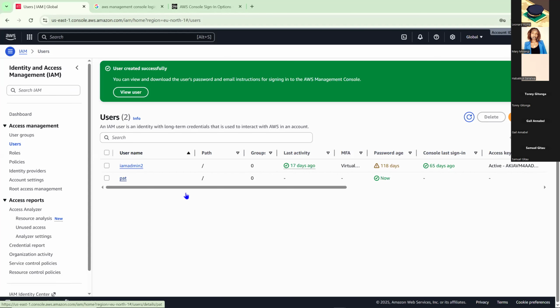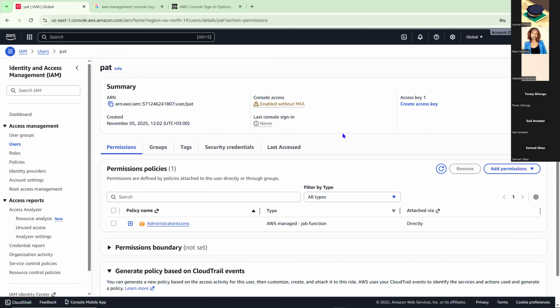So we can come to this user called Pat, click on Pat. Then when you come here, you can see we have a recommendation here. This console access has been enabled without MFA.